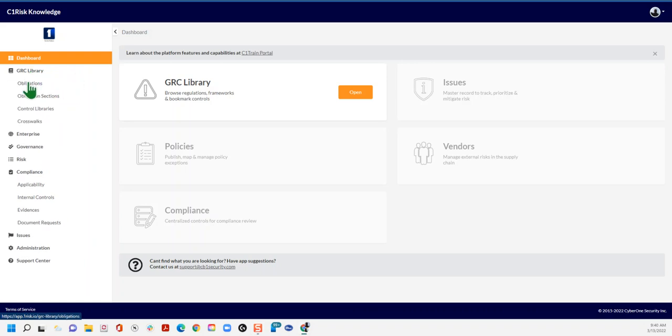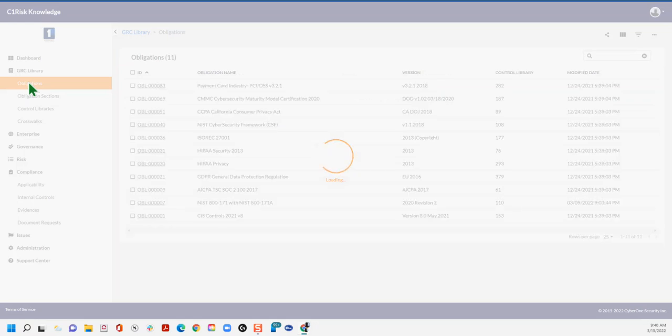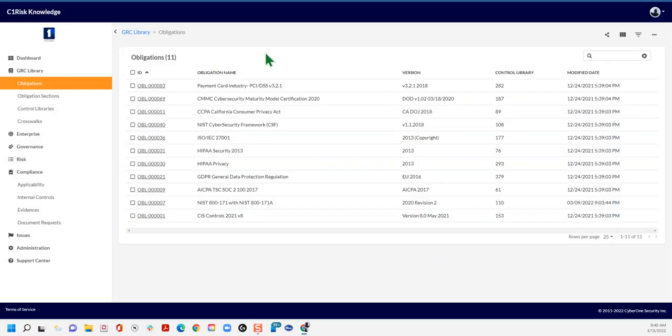So as you may know, just as a refresher, we do have this obligations library that's available to you with more than 100 global regulations and standards that are available for you to choose from. Or, of course, you can add your own at any time or contact us if you want us to add additional frameworks. Those frameworks can be found here in your platform.